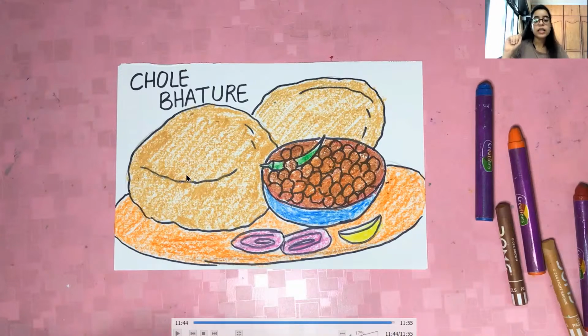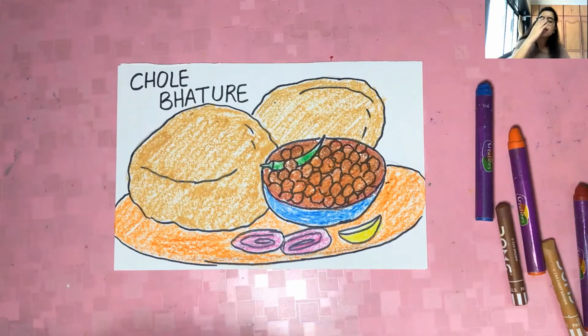And finally, these are the two bhatures. So this is nothing but the chole. These two giant things are nothing but bhature. It is nothing but like a flat bread, the flat bread of Punjab.